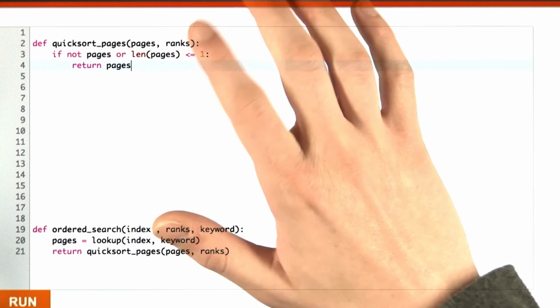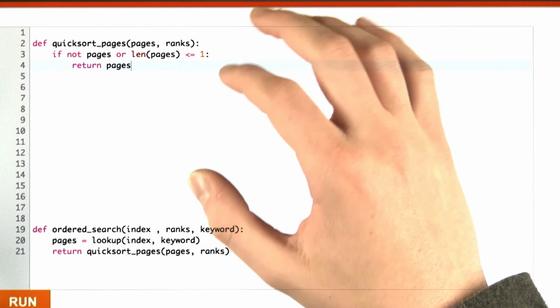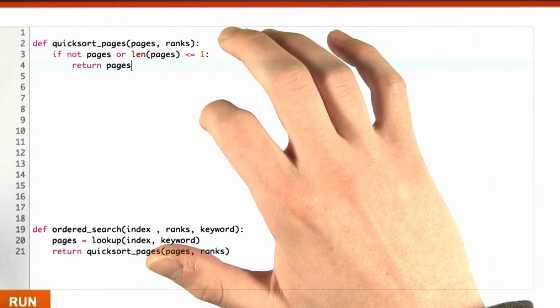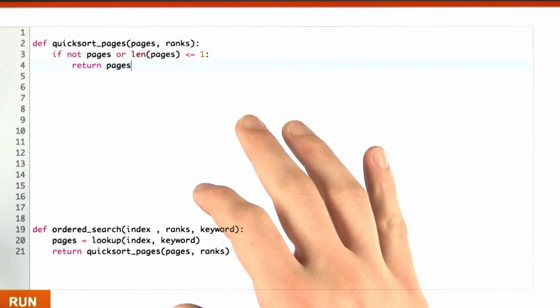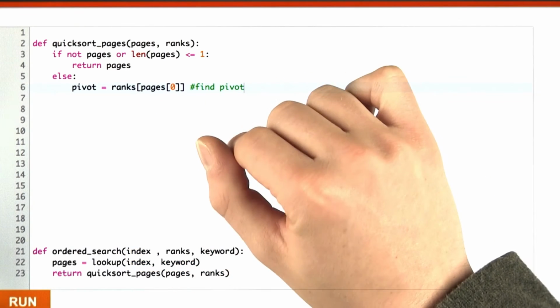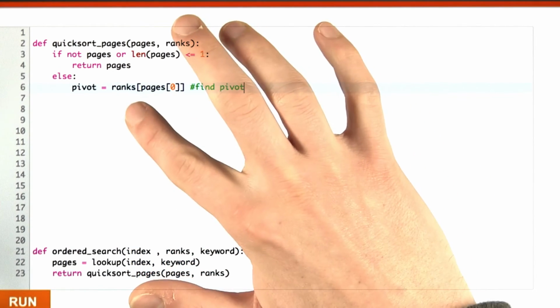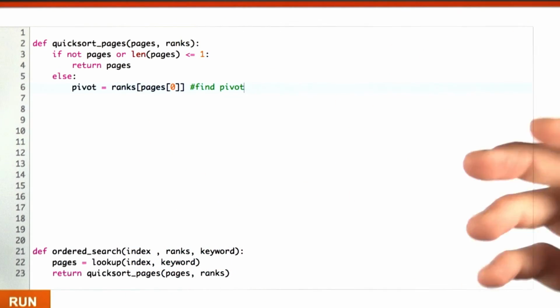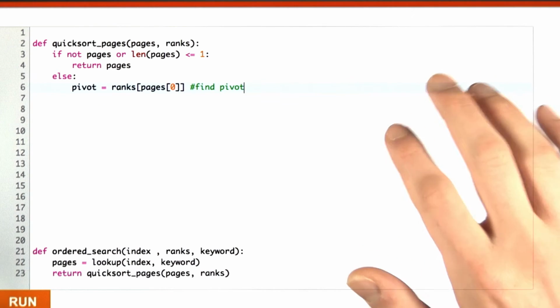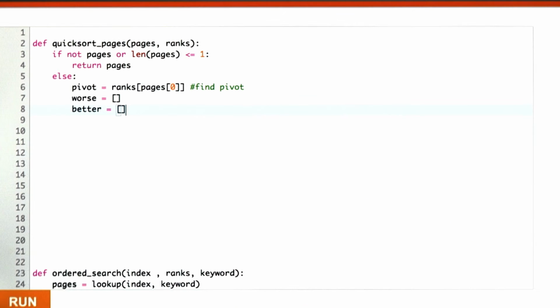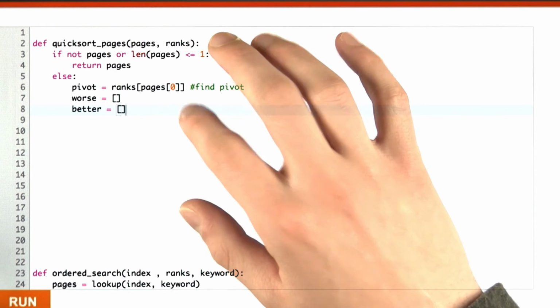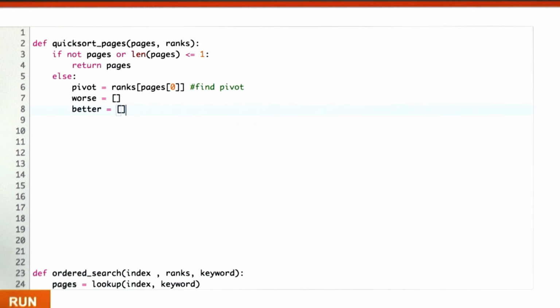So if I didn't get any pages passed in, or it was an empty list or whatnot, then I'm just going to not do anything and stop right here. This saves some cases that add a little bit of complexity later on if we take care of it now. So the first thing I'm going to do is find the pivot point, which is the ranking of the first page. That's basically how we did it in the example I went through. We initialize our 2 lists, the better list and the worse list, and now we're going to go through each page and put them in the correct list accordingly.